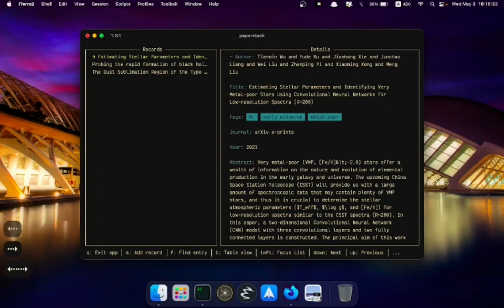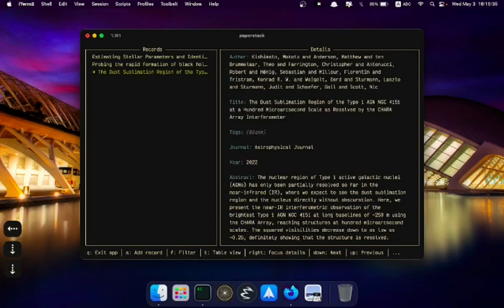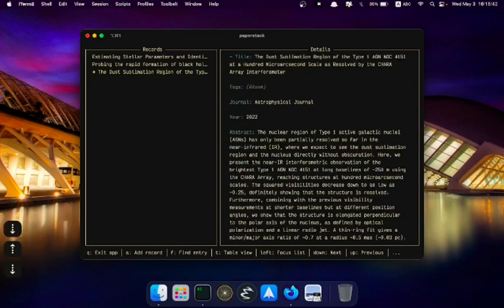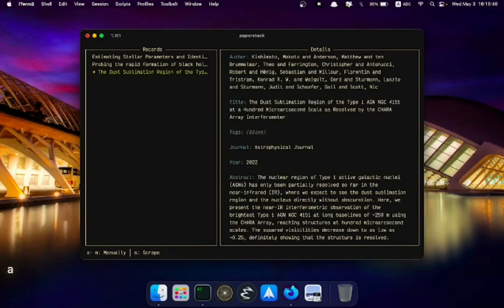So we can navigate between the two using the left and right arrows, and we can go down and up in the records and the details panels using the up and down arrows. And now we'll go ahead and add a new source. So we have down there the different options for the keys that we can press.